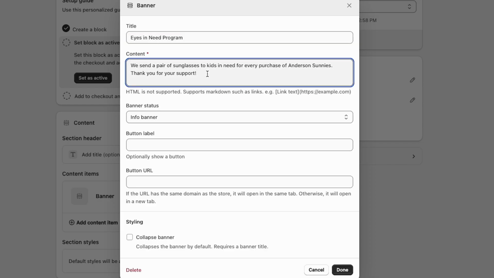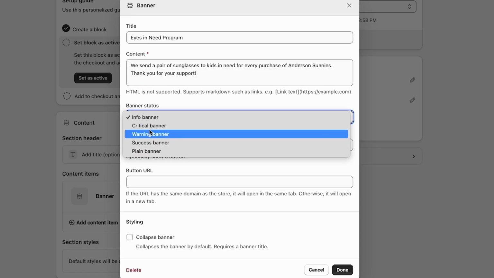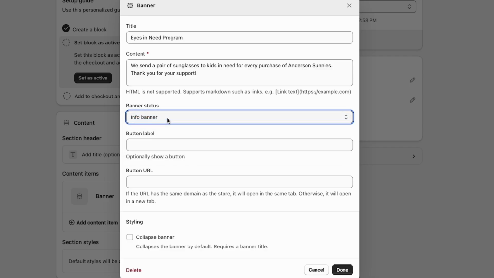So I'm going to go ahead and promote the Anderson Sonny's sales. When you buy one, we donate one to charity. And so we're going to go ahead and basically create that as an info banner. So we're going to go ahead and add that as the option here. And then basically we're going to save this out and we're good to go.